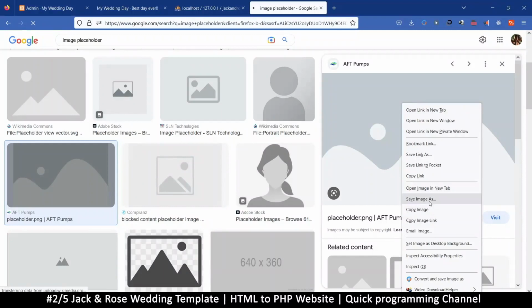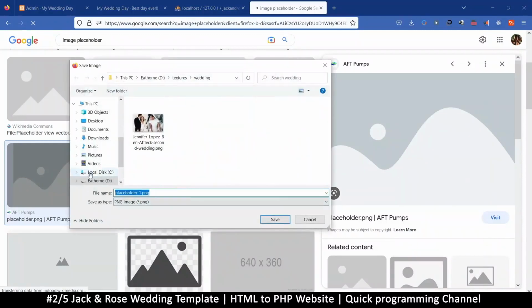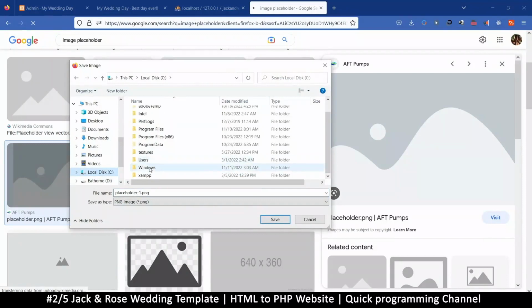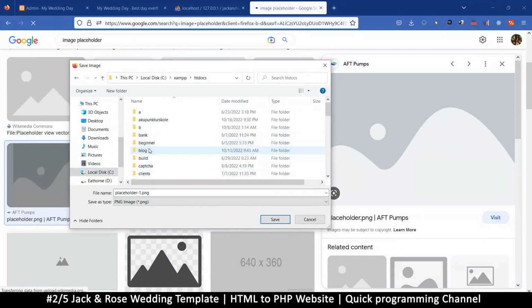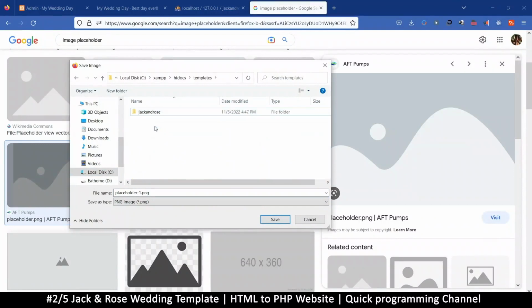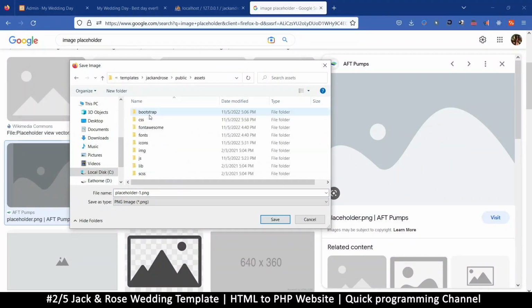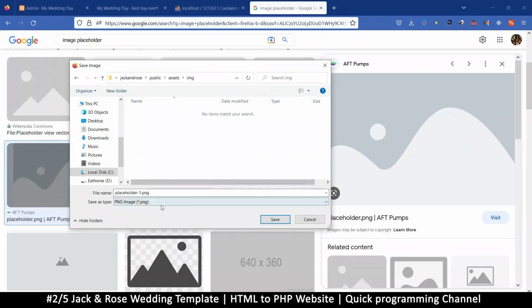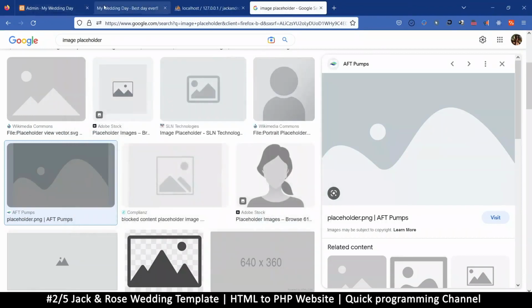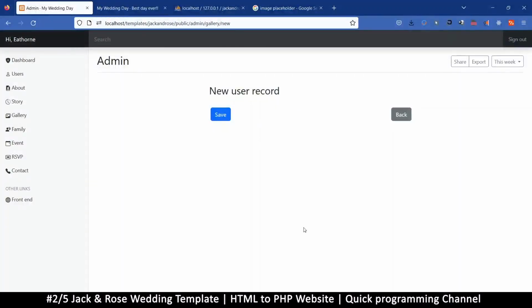So if I do save as, this is a PNG file. So I'm going to go to the same folder, XAMPP, htdocs, templates, Jack and Rose, public, assets, img, and I'll save here. So this is a PNG. You can name it placeholder, that's fine. Let me just remove this one here so it's easier to deal with. So I'll call it no image. Save. Okay, great. So now here we should have that.